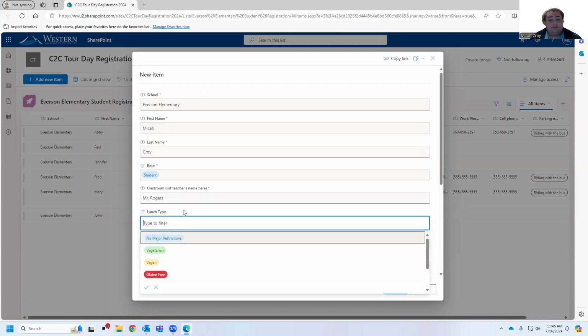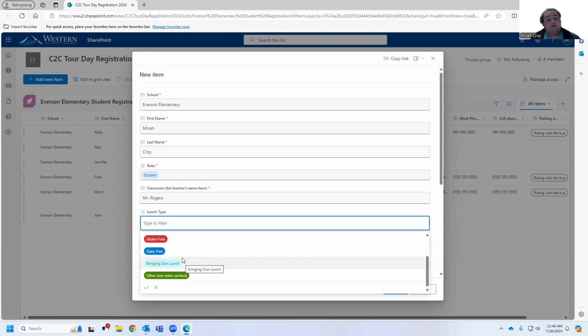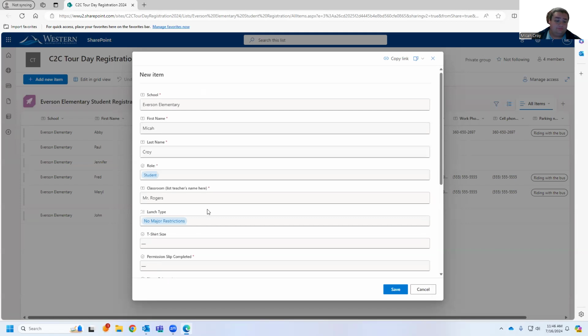With lunch type, we need to select whether or not students have any restrictions. Some may not. You will select no major restrictions if that's the case. If they're vegetarian, vegan, gluten-free, dairy-free, or if they're bringing their own lunch, here's the place you would select it. Or if there's any other dietary restrictions or things we should know, select others and fill in the notes at the bottom of the list. For this, we will do no major restrictions.